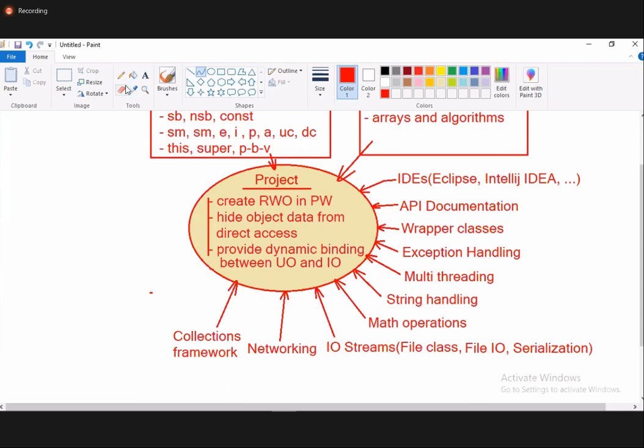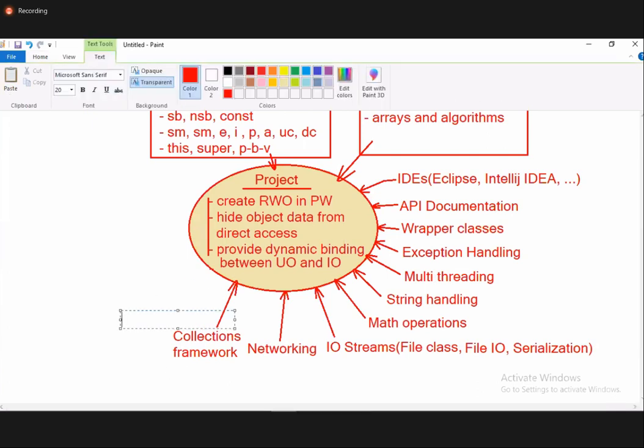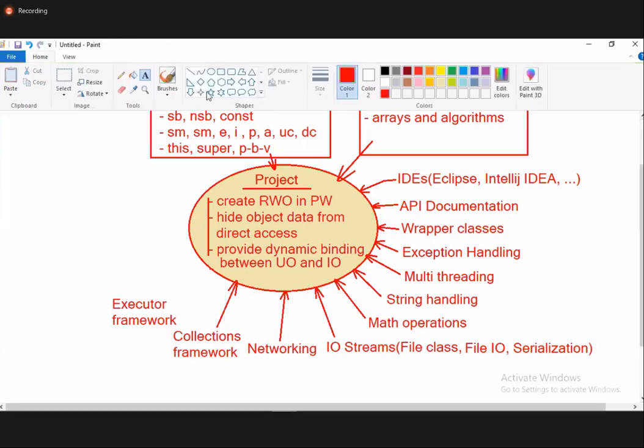Now, these are the basic operations. Now, I want parallel programming. Parallel programming means multi-threading. I want more operations or multi-threading operations. Then we have executor framework. Okay, we have executor framework, multi-threading enhancements. We have something called executor framework.